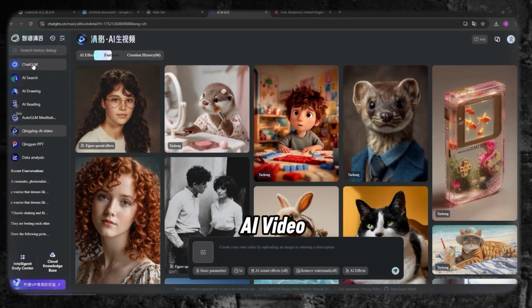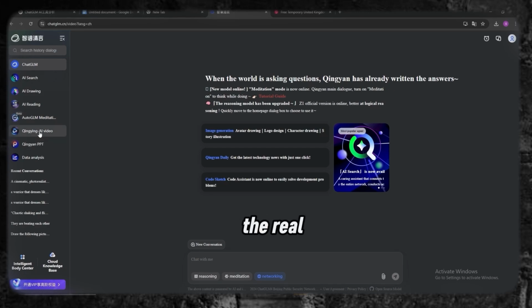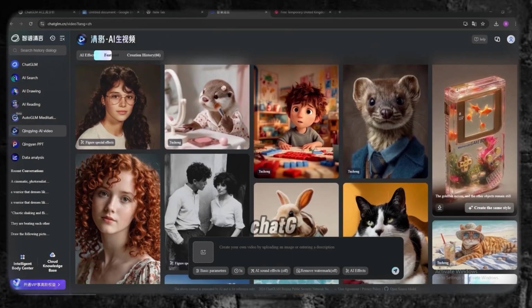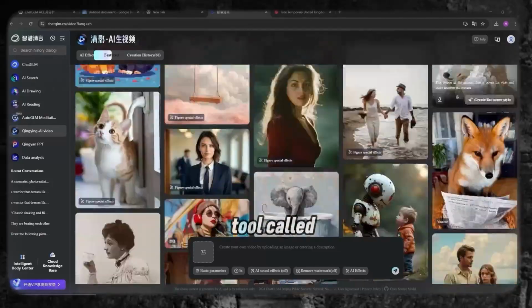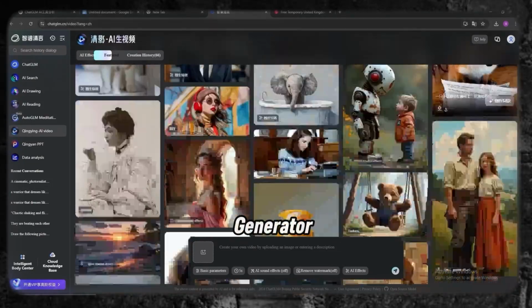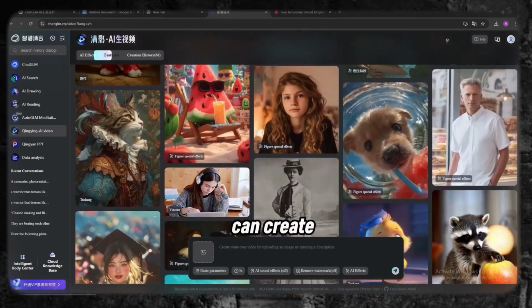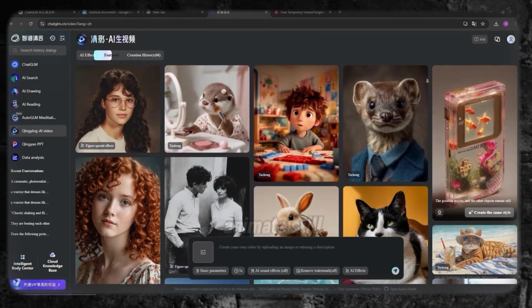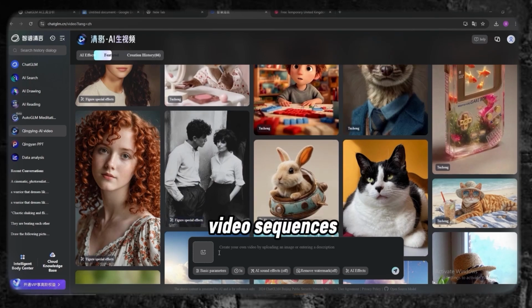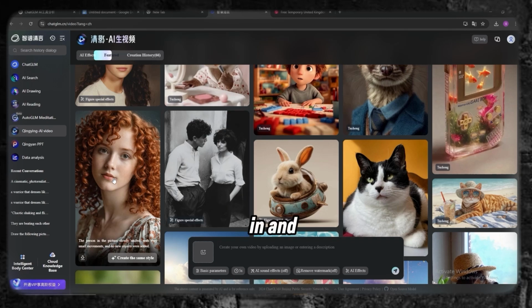Qingying AI video generator, the star of the show. But the real magic happens in video generation. ChatGLM integrates a powerful tool called Qingying AI video generator. And this is where things get seriously exciting. With Qingying, you can create videos directly from text prompts, animate still images into video sequences, and add visual effects like transitions or facial movements. Let's dive in and see how it all works.